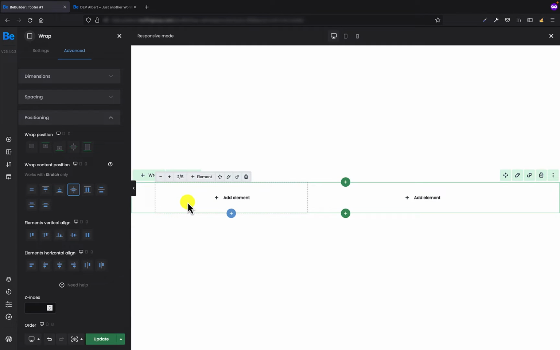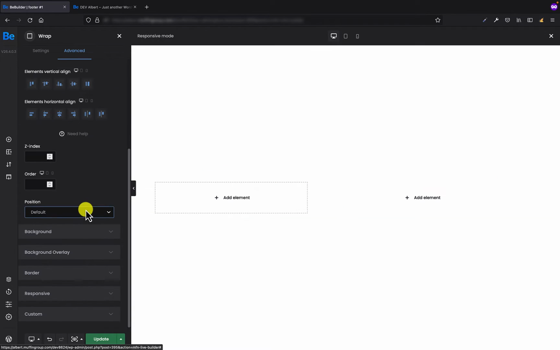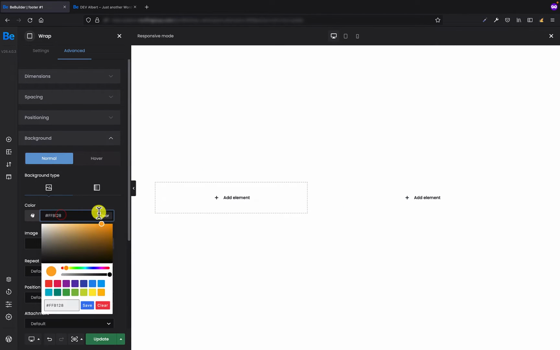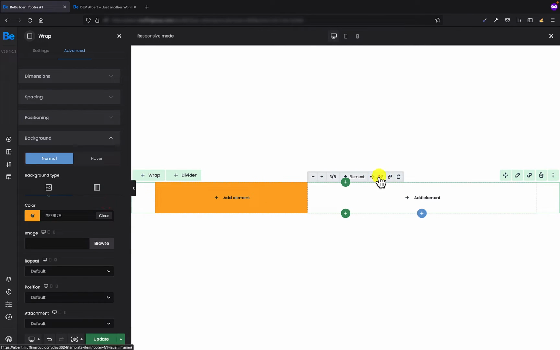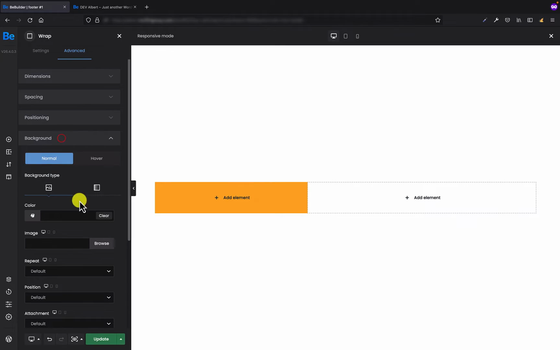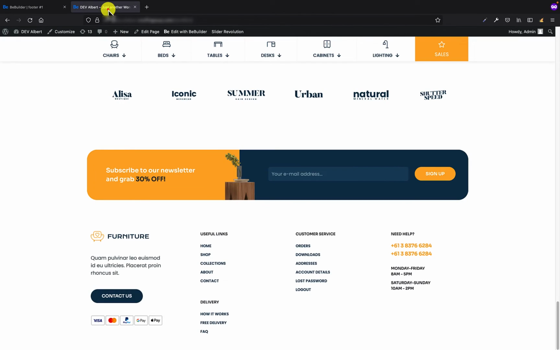Okay, and now for the left wrap I would like to set a kind of orange color, just give me a second, I have to find it. Okay, that's great. And the background color will be this one. But for the right one I need a kind of blue background. Okay, let's go to the advanced and the background tab and let's set the blue.